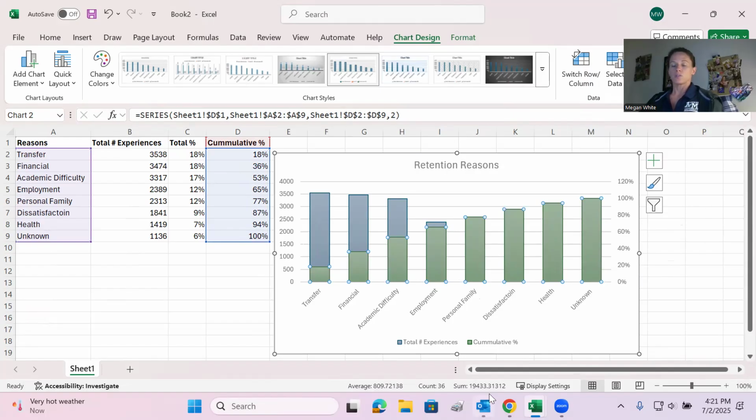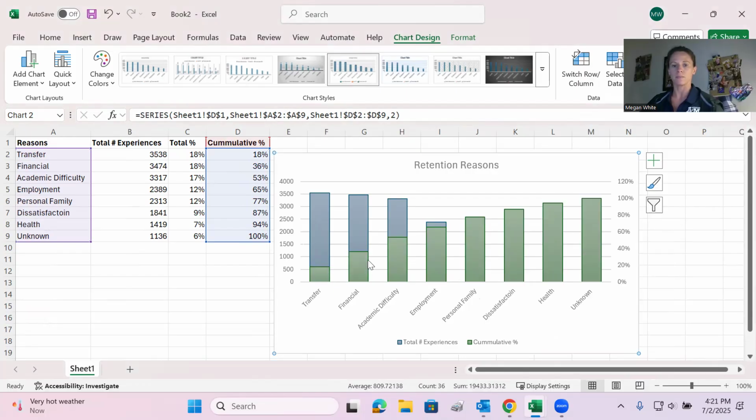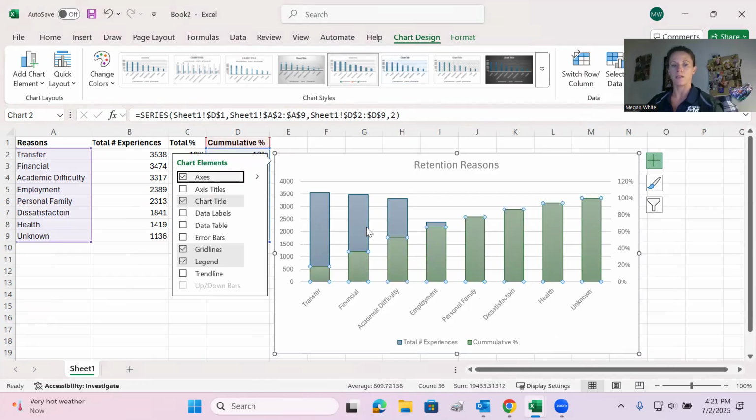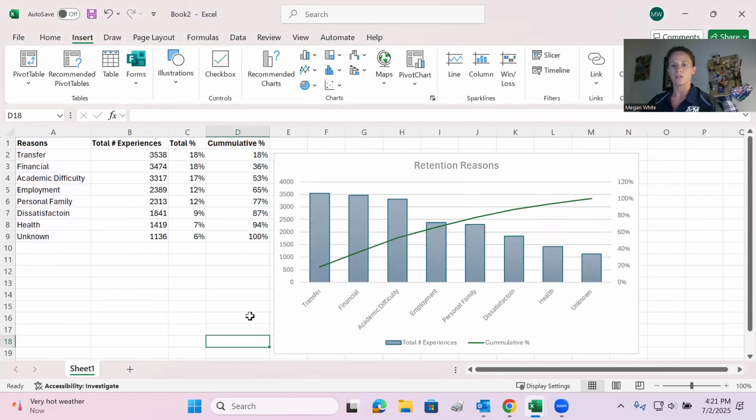And then the next thing I want to do is keep this selected, these green ones for cumulative. I want all of them actually. There we go. Cumulative, and then I'm going to go to insert, and we're going to make this a line. Now we see our line across our Pareto chart, and you see it goes all the way up here to 100%. So we know the blue bars are a total number of experiences for each individual reason, and then the cumulative percentage is our line right here, reaches 100%.